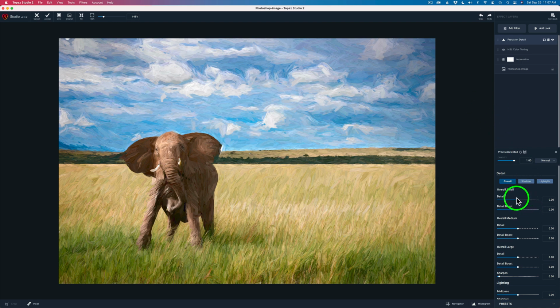So I'm just going to work with overall today. Detail, I'm just going to take it and move it to the left. And see how that detail starts to come out of the sky? I don't want to take it all out, but I want to smooth it out just a wee bit. Maybe somewhere right around there. Let me try the overall medium. It works with different areas of detail, small, medium, and large details. So I'll just take out a little bit of the medium detail, and I think that looks good.